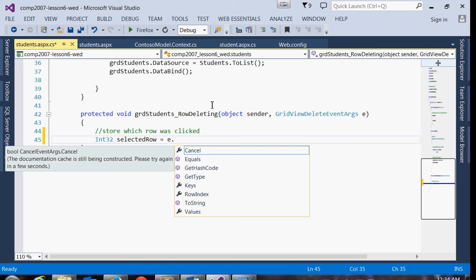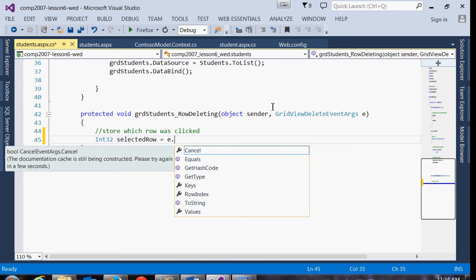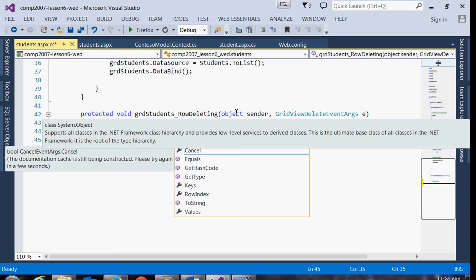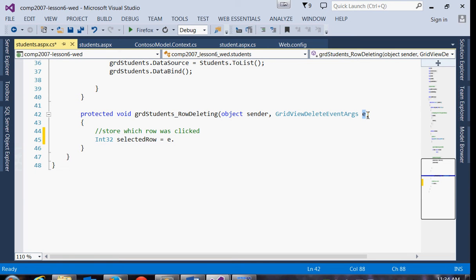And in here, notice our event handler, all the event handlers always have two arguments. The object, so what is the actual object on the page that invoked the event? And E represents any additional arguments that were passed to the method. In this case, the argument being passed is the index on the grid, which row the user clicked. That's represented by this parameter name E.